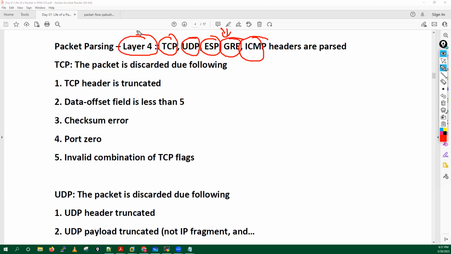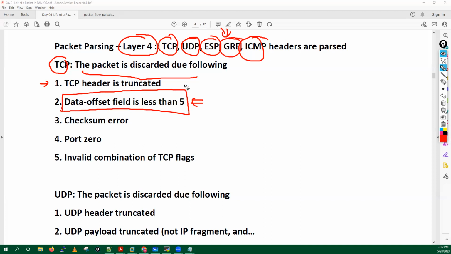These are the main headers which generally you will see in the production environment at layer 4. In case of TCP, a packet is discarded for these reasons, like the TCP header is truncated or modified. This type of packet is dropped by the firewall right away. If the data offset field is less than 5. In your TCP header, there is a data offset field, guys. And if that field is less than 5, the firewall will drop that packet as well. Because you know in TCP we have a checksum, right? If there is a checksum error, it will drop that packet as well. If the port number is 0, it will drop that packet as well.